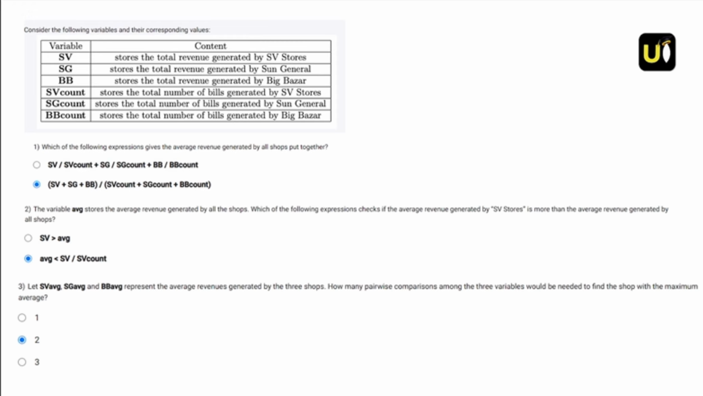So, for finding average, we have to find the total revenue by total bills. The total revenue will be the revenue of all the three shops combined, and the total bills, as count is bills, will be all the three bills combined. So this will be the answer.